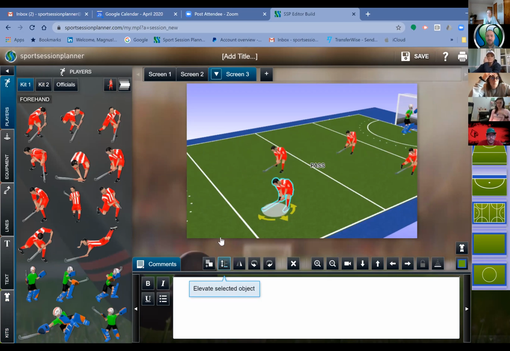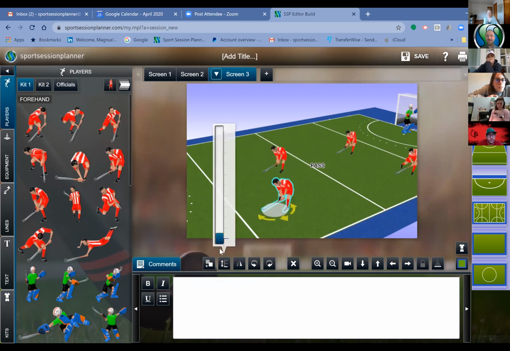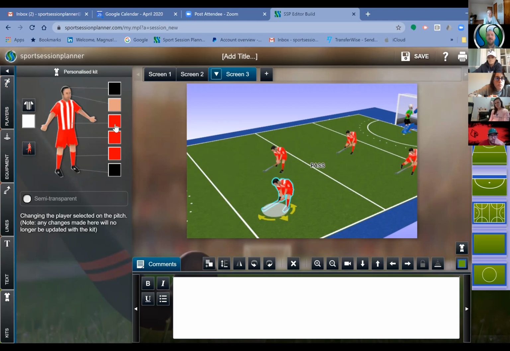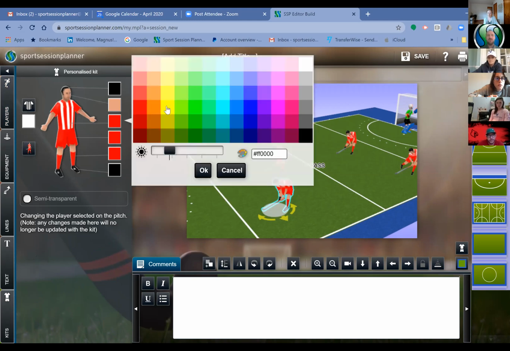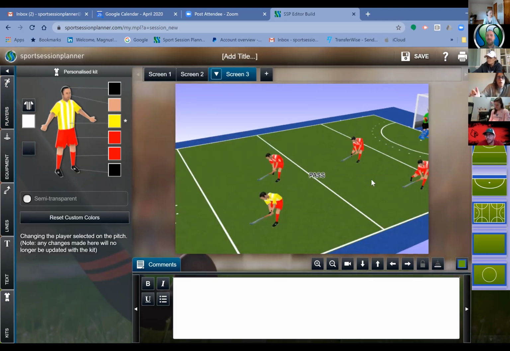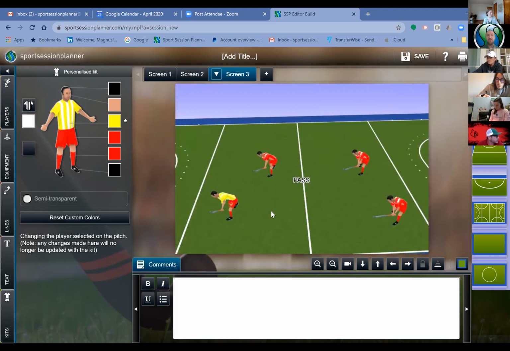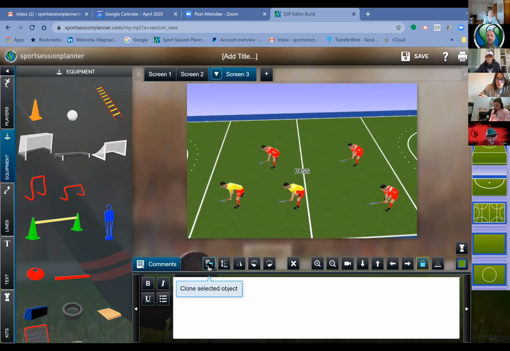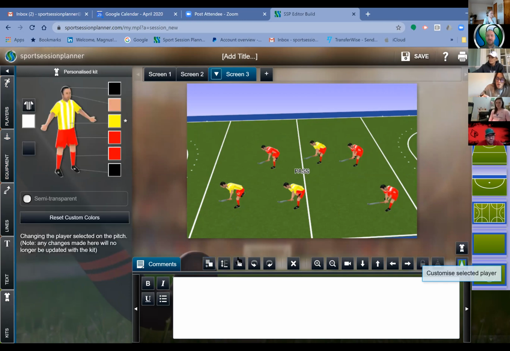The first thing is you can actually elevate the player or the object just by selecting it. But what you can also do is select an individual player and change the kit color. So I could change it to, say, yellow there, and that one person could have a different kit color. So you can have multiple kits. And then I could always select that player and copy them as well, just in case you were doing a practice with numerous colors that you wanted to implement.